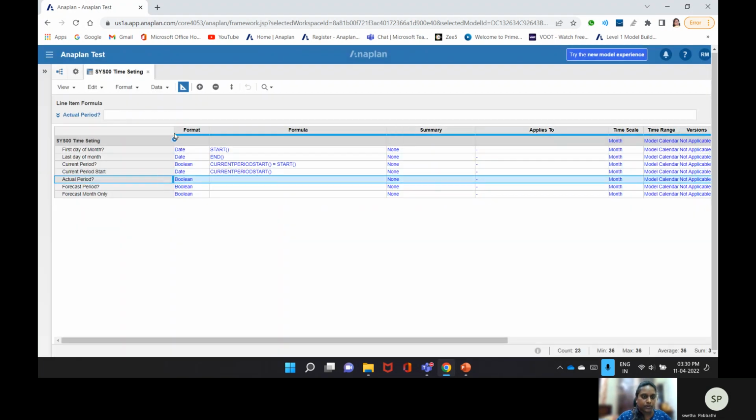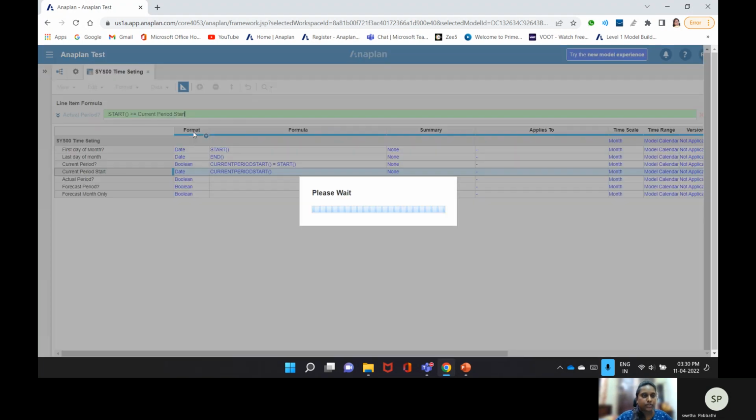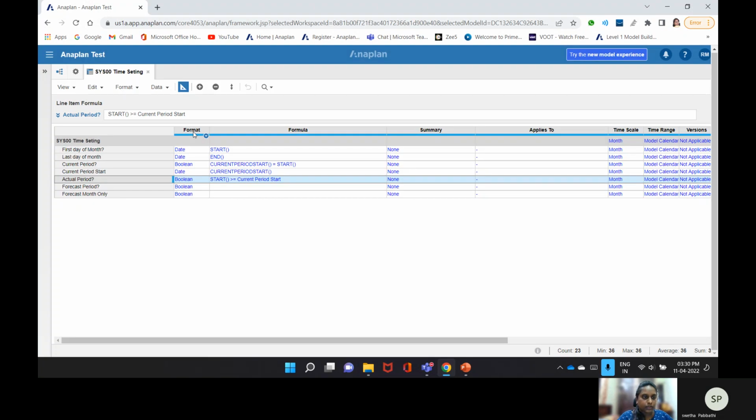So next is for actual period. We have to take a link from that version. So for actual period, I'll just give start from the start date. It should be greater than current period start. Like this we can give the reference for the above line item.